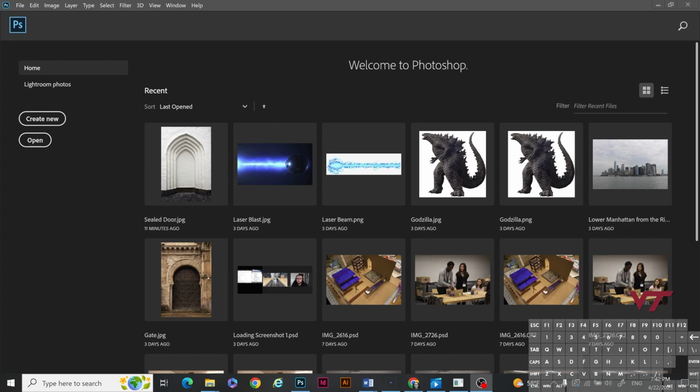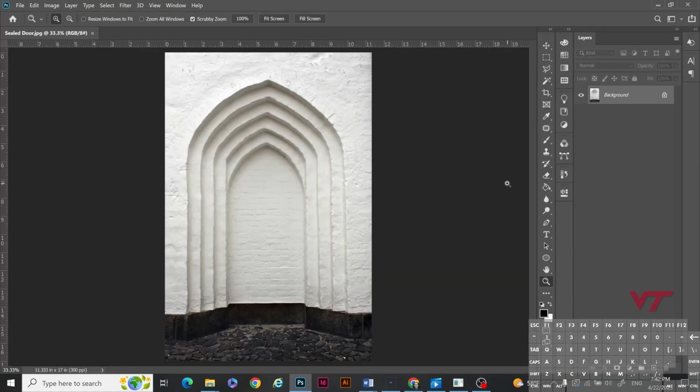So leading off, we're going to focus on a particular task. The task will center around manipulating this image of a sealed door, which I'm opening in Photoshop.